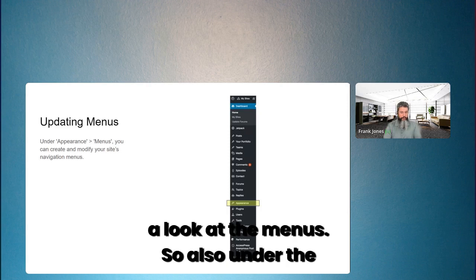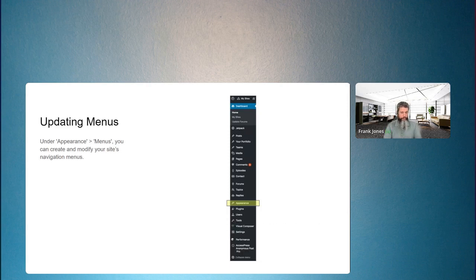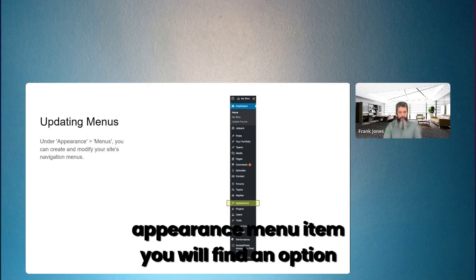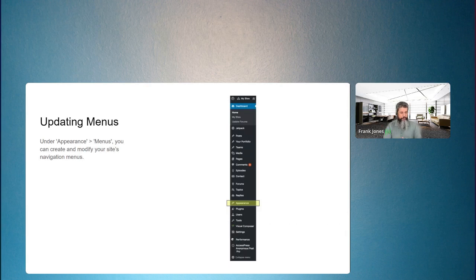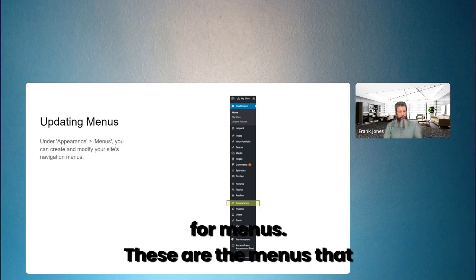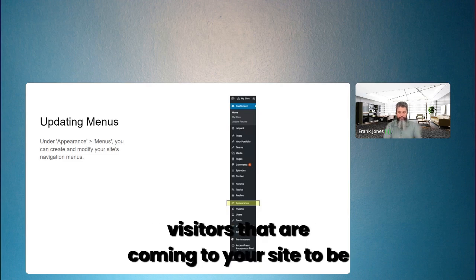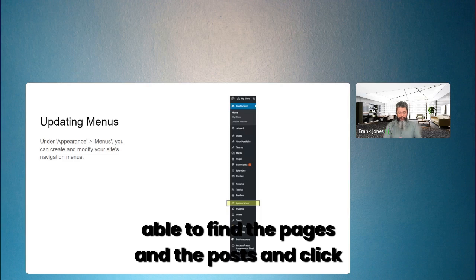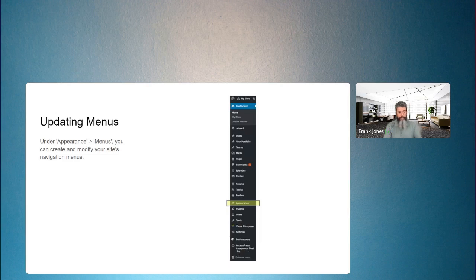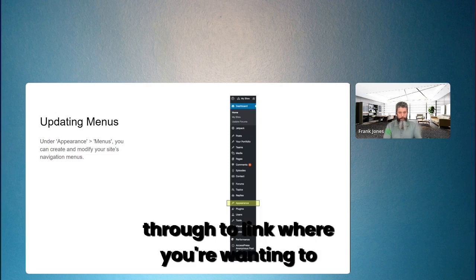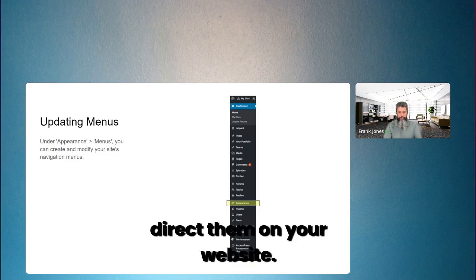Next, we're going to take a look at the menus. So also under the Appearance menu item, you will find an option for Menus. These are the menus that you create on the front end of your website for visitors that are coming to your site to be able to find the pages and the posts and click through to links where you're wanting to direct them on your website.